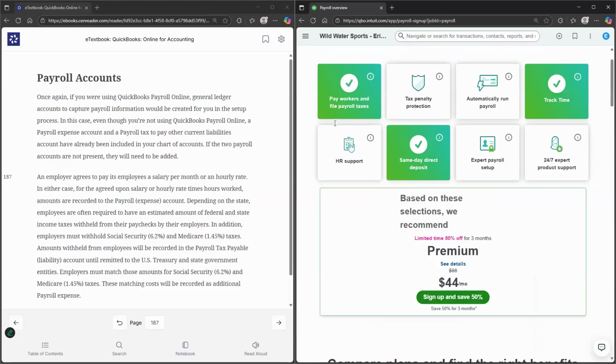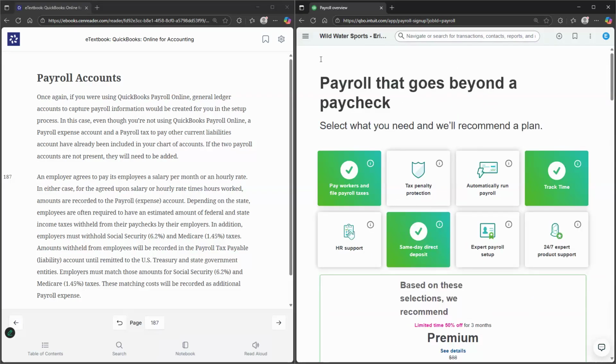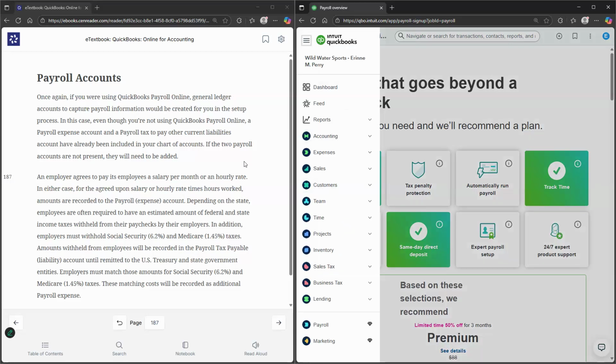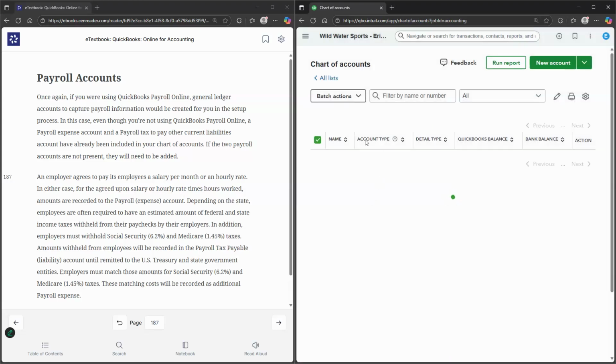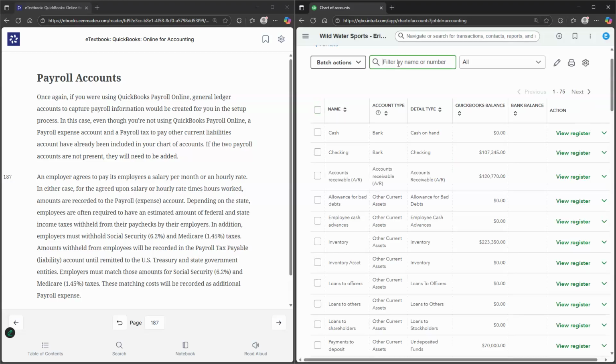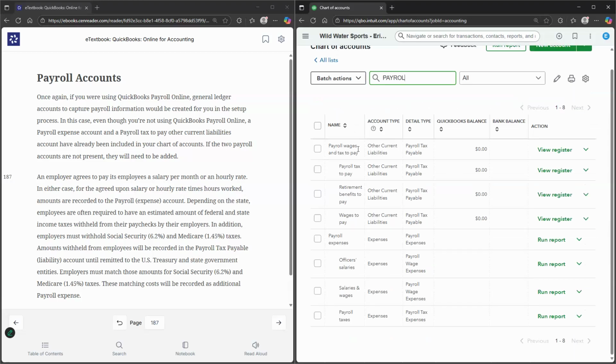So again, for learning purposes, we are going to use journal entries. So with that being said, even though we're not using QuickBooks Payroll Online, there is a payroll expense account and a payroll tax to pay other kind of liabilities account that's already included in the chart of accounts. So we're going to go to our chart of accounts. And then we're just going to filter. I'm just going to enter payroll so you can see. So we have payroll, wages, and tax to pay.